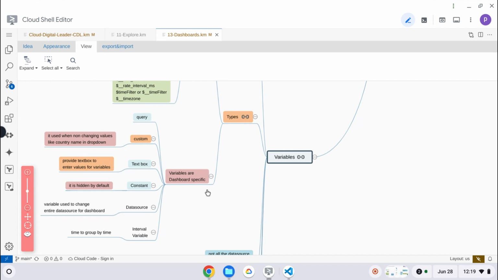Say for example, you want to see the performance of your environment, for dev, production, test environment. Without variables you have to create three dashboards, but with variables you can have one dashboard. You can change the variables, and it will be reflected in the dashboard. So that's how it creates the dynamic.